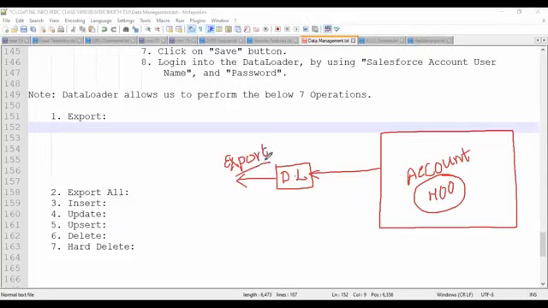Now, in this case, whenever we use this export operation, it is going to collect the records available inside the specified object, and then it will store them inside your local device in the form of a .csv file.